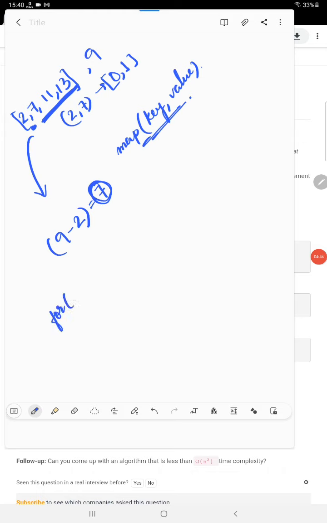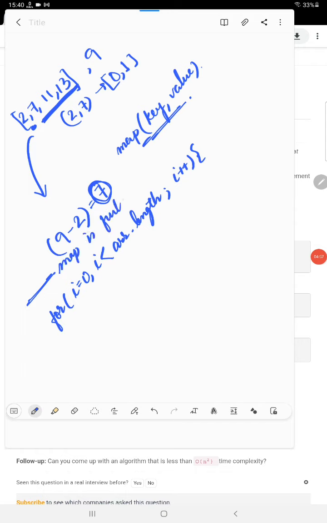So if I do for i equal to 0, i less than array dot length, i plus plus, and if I go over the map, at first I'll store everything in a map. Let's say the map is full with key being the value array[i], and the value of the map will be the index of the array.